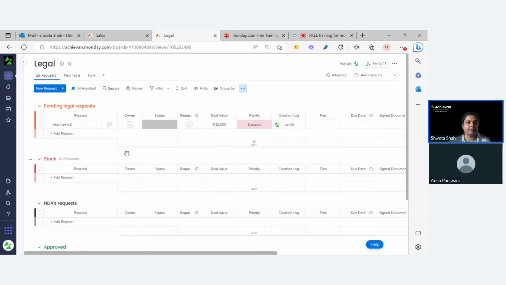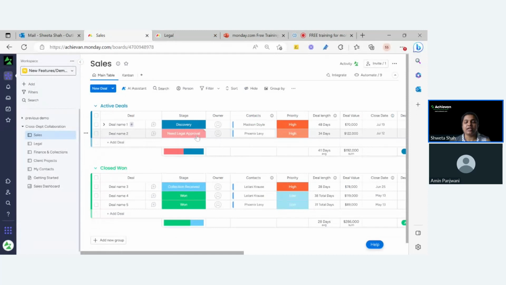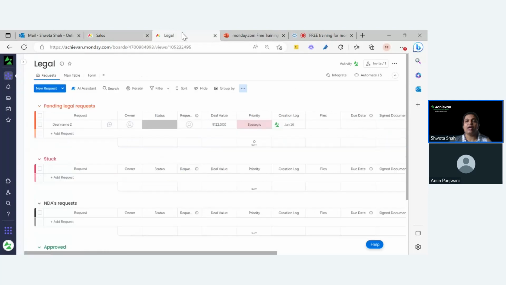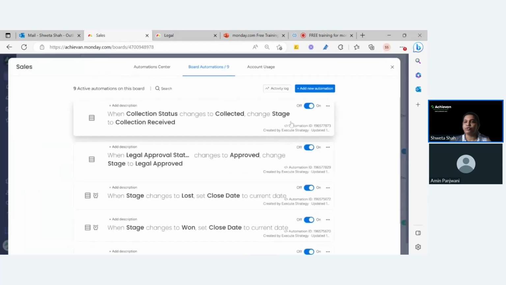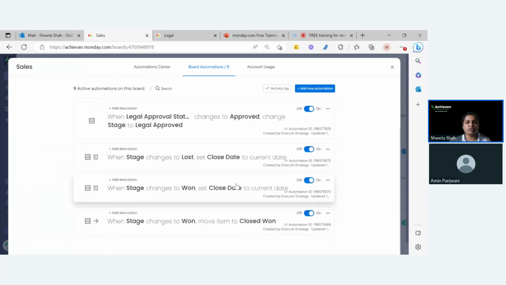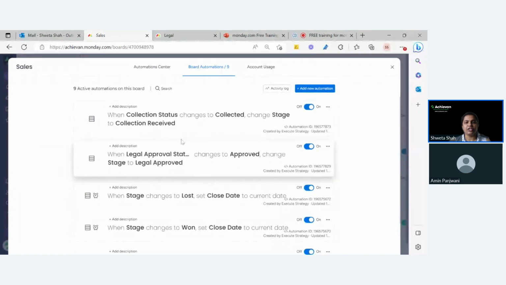Okay, you see now the same deal is created in the legal board, right? The trigger was, and this can be any trigger, it's not Ironclad-specific that you have to have the same lingo. It's purely trigger based: you change some status, and then the item gets created in this board. And how are we doing that? Simple. We are using the item creation recipe.